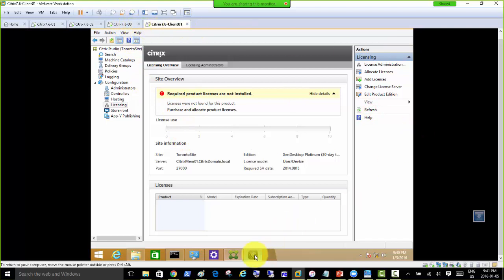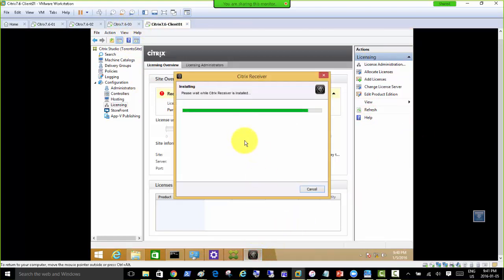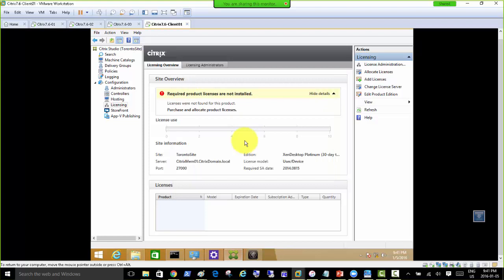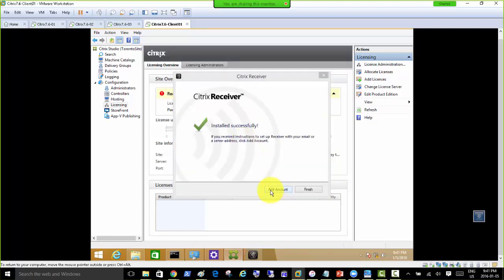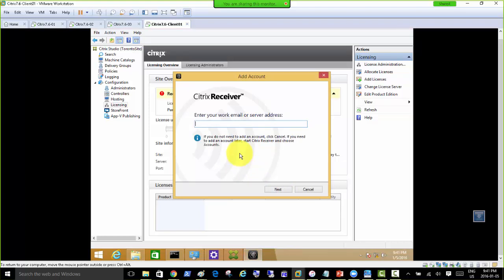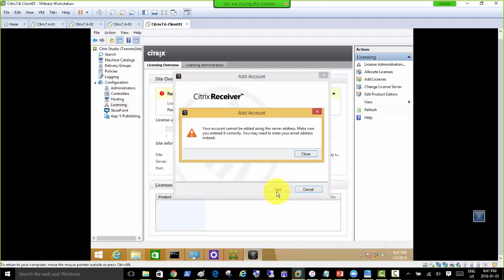But I'm just gonna go for Receiver, if it installed. Okay, go. Then we just have to put the proper link, the proper URL, in the browser. Okay, installed successfully. Add account. Citrix admin. We do not need to add an account. Click cancel, because this is my account which I'm logged in from. Your account cannot be added using this server address.